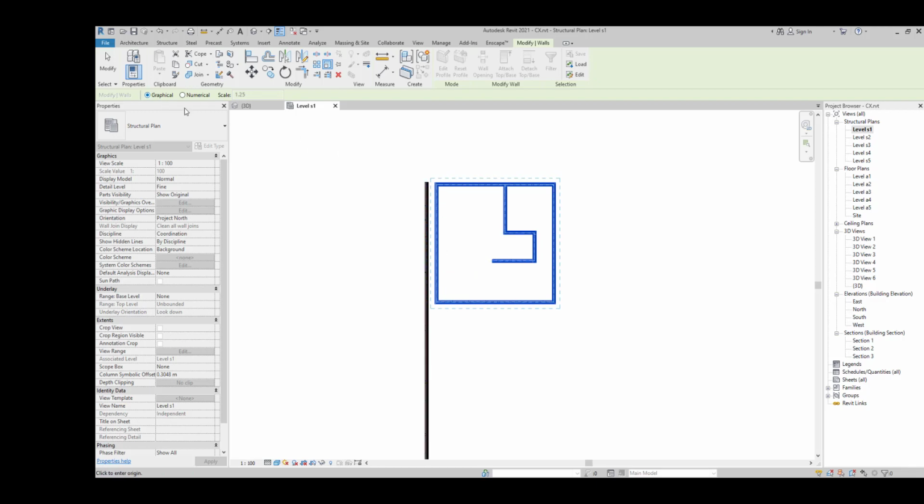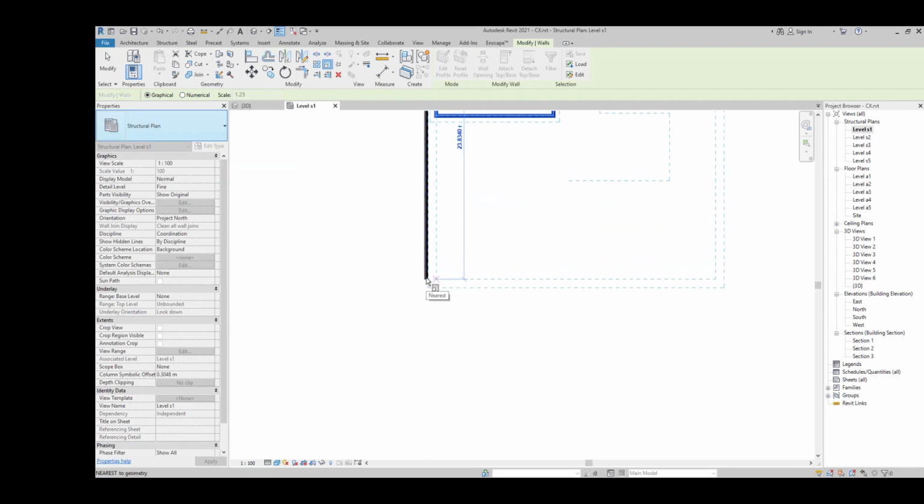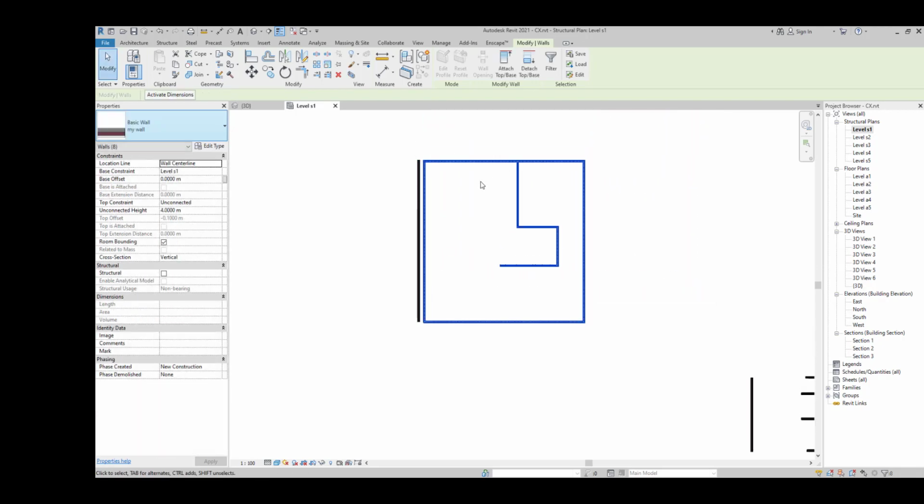So I'm just going to choose the graphical and select this to side and take my mouse until the end of this wall. It's going to scale it according to this wall.